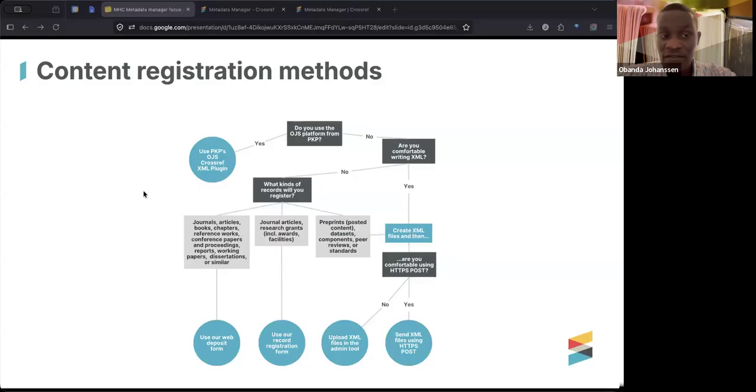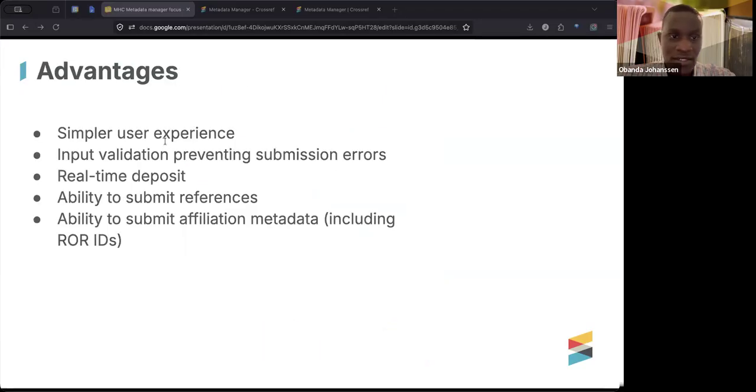And so this is going to be the focus of today's call. So you're welcome if you're already using the web deposit form, or if you used the metadata manager in the past that was already deprecated. If you have experience with our web deposit form, you will be familiar with the general concept of the new tool because it's also a form.